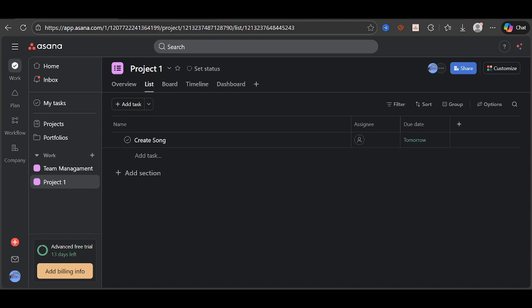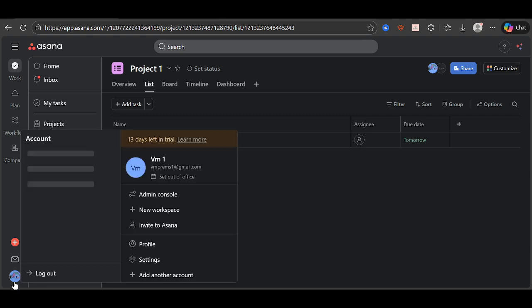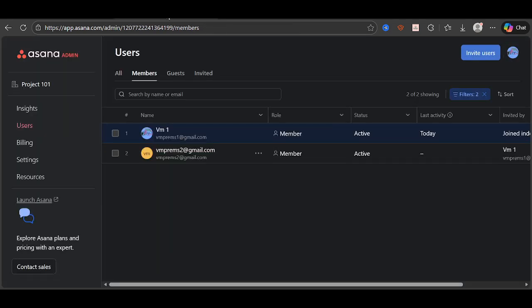To access the Admin Console, click your profile photo in the top right corner of Asana and choose Admin Console from the menu. If you don't see that option, it usually means you're not an admin, super admin, or billing owner in this organization, so you may need to confirm your role or switch to the correct workspace. Once you're in, you'll notice a clean set of tabs that group the most important controls in one place.